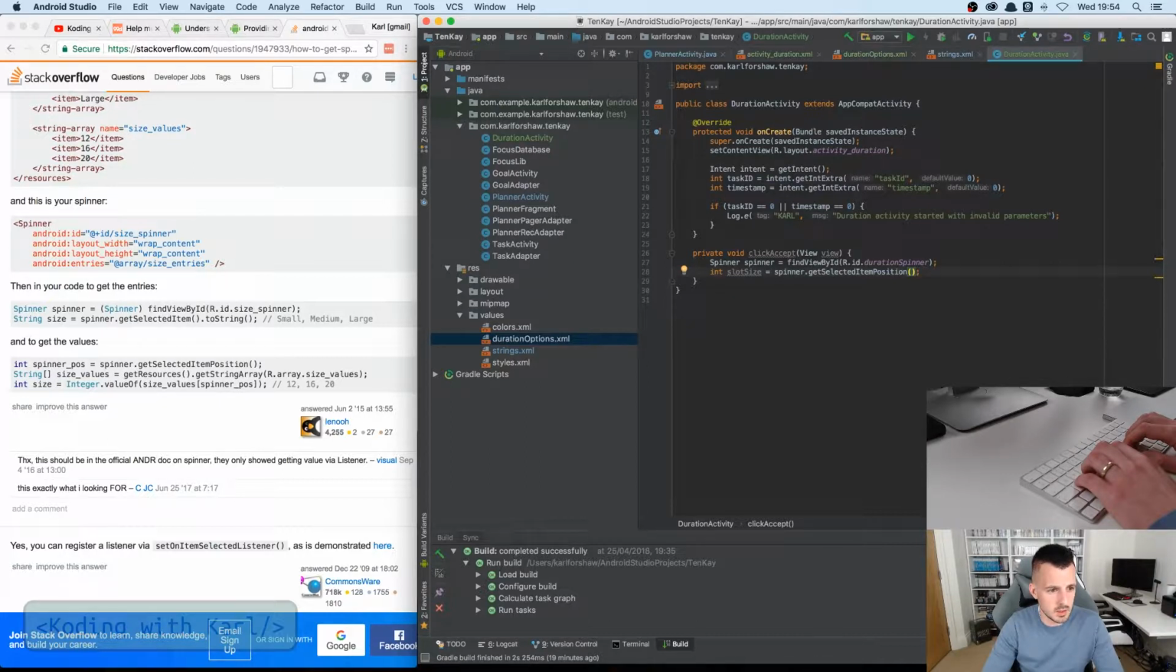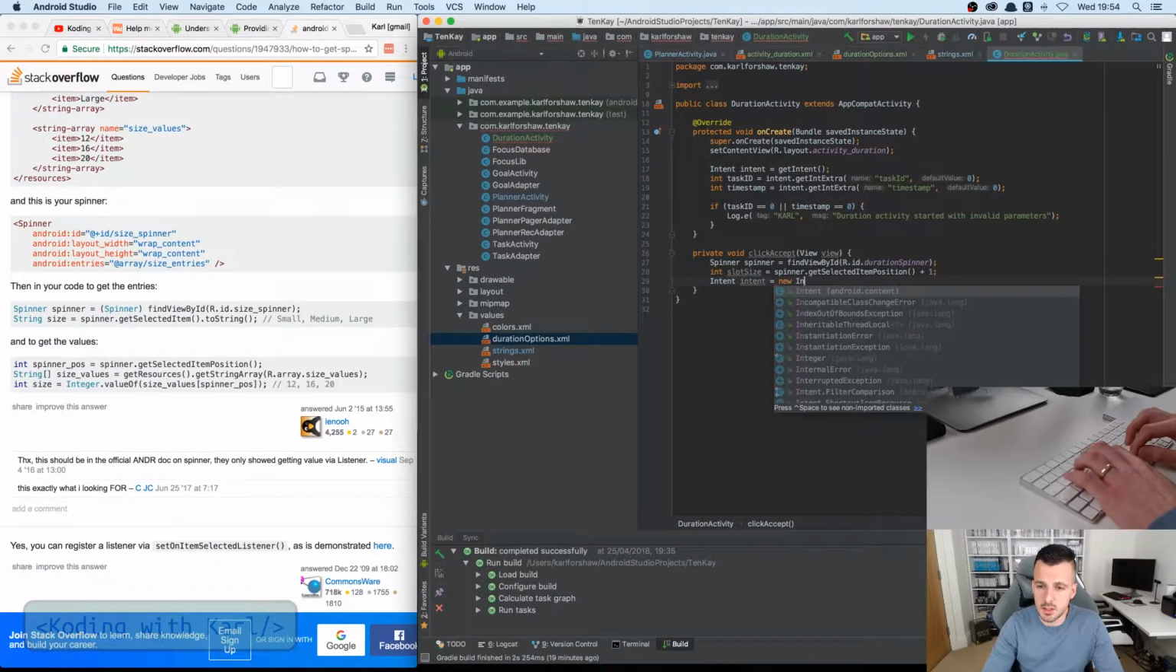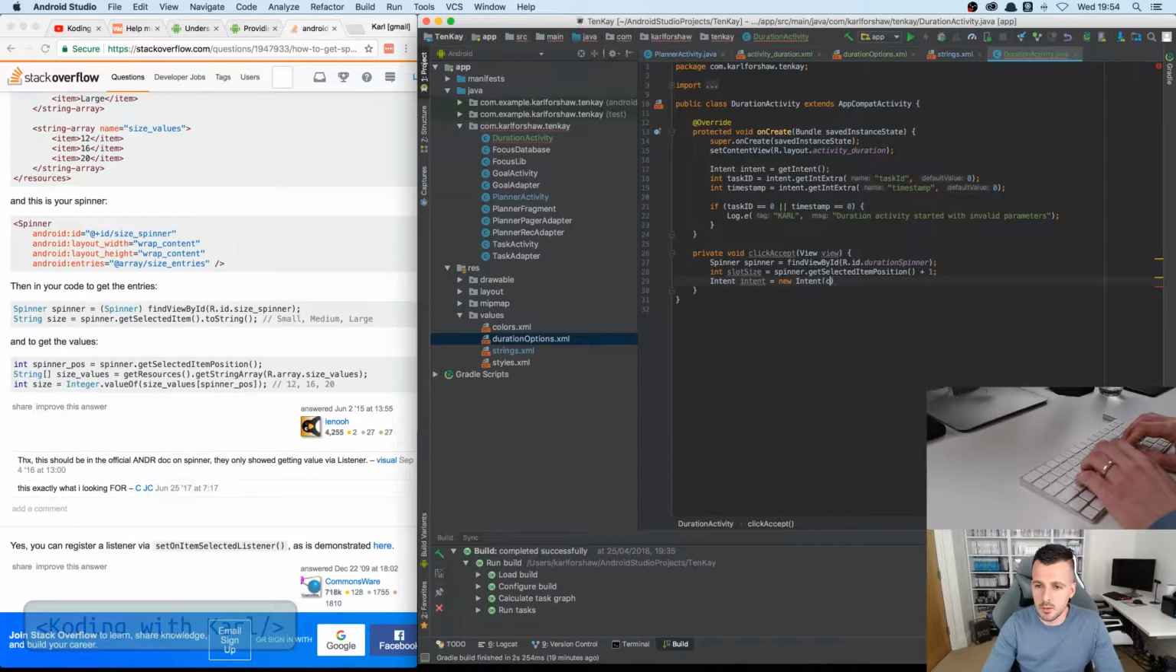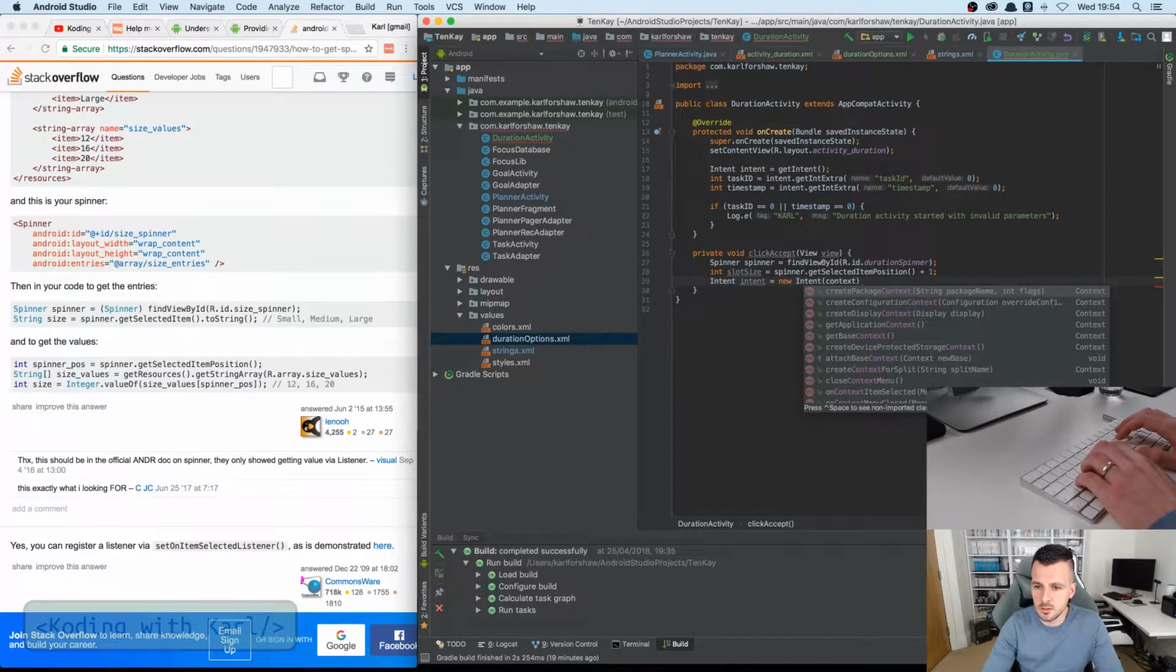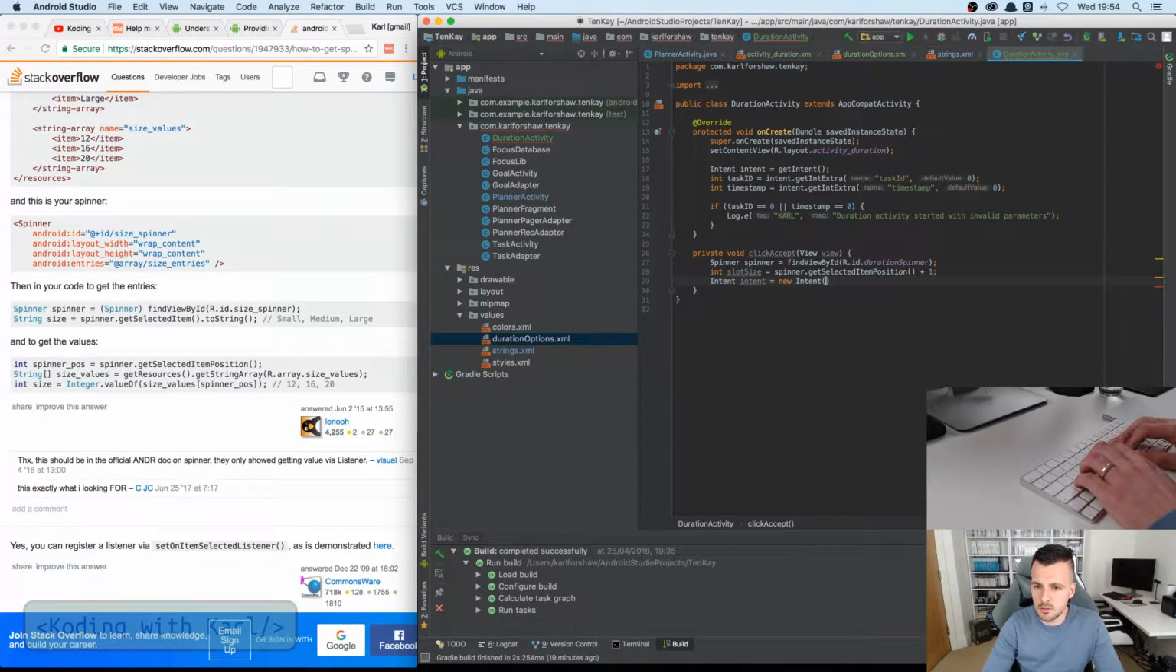So that returns an int. Yeah, that's fine. And then we'll do something along the lines of, so it's that plus 1. Yeah, that makes sense. And then we will create a new intent. Intent equals new Intent. And then what is that? Context. How do we do this now? I've forgotten. Context, I'll just use this. Can't remember the next.